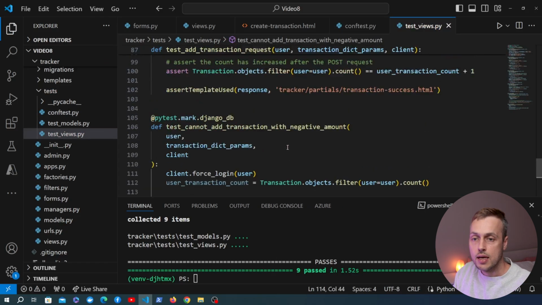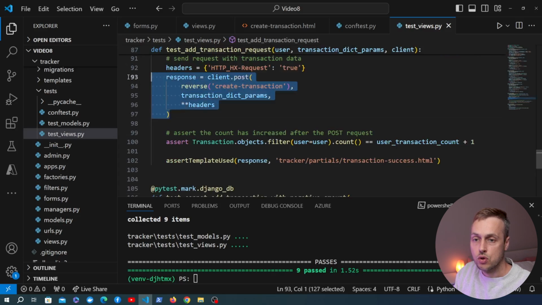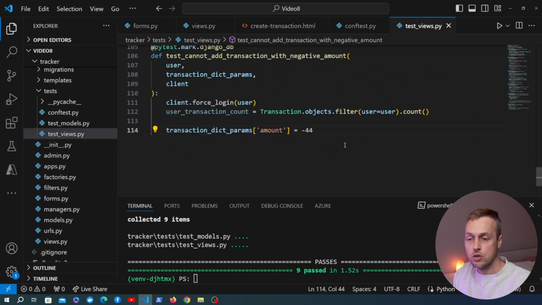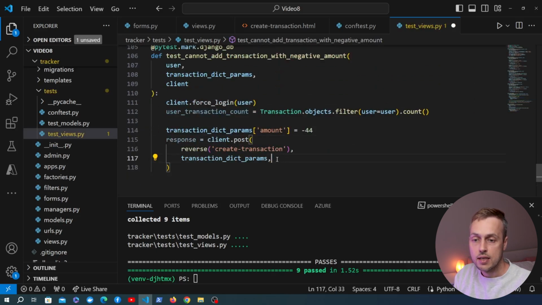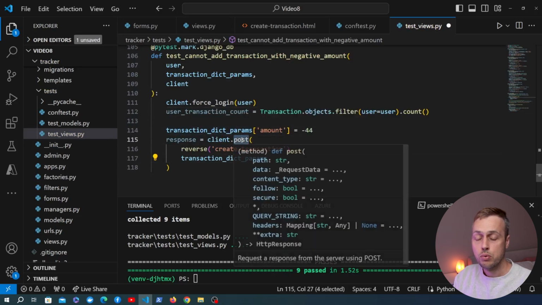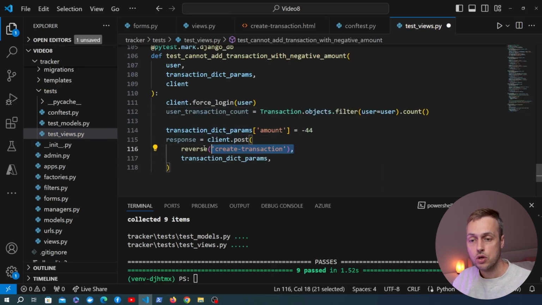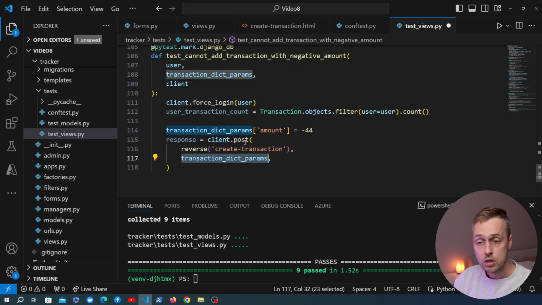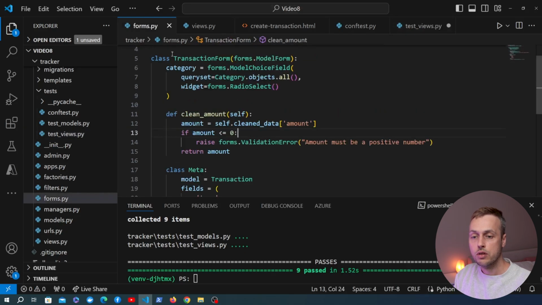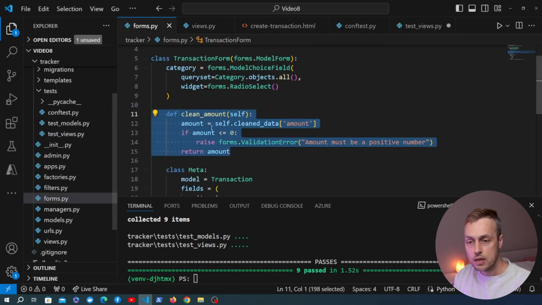So we're going to change the value in the dictionary for the amount, and we're going to set it to -44. Once we've done that, we can copy this function at the top here, and we can get rid of the headers, I think. So I'm going to remove that. So again, we're going to send a client.post request to the create transaction endpoint, sending these dictionary parameters. But now we've changed one of them.